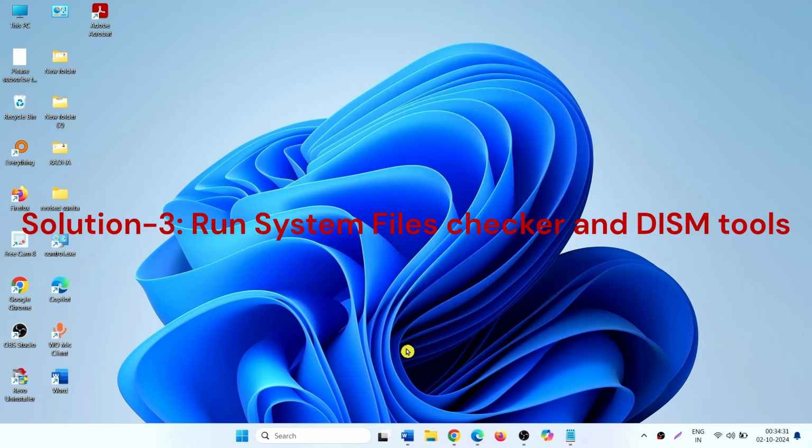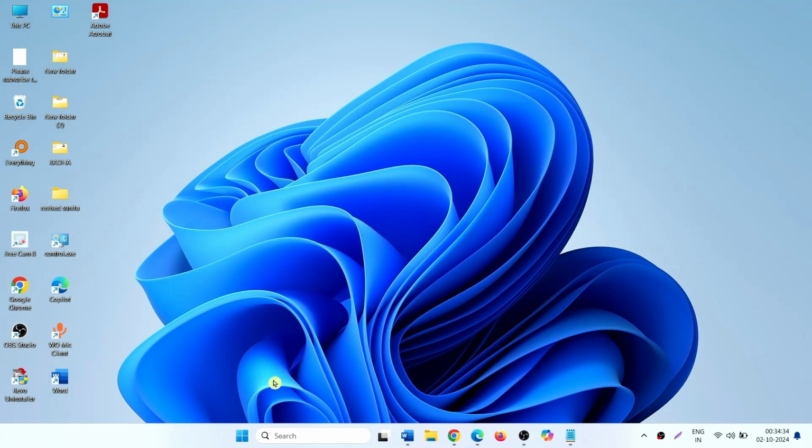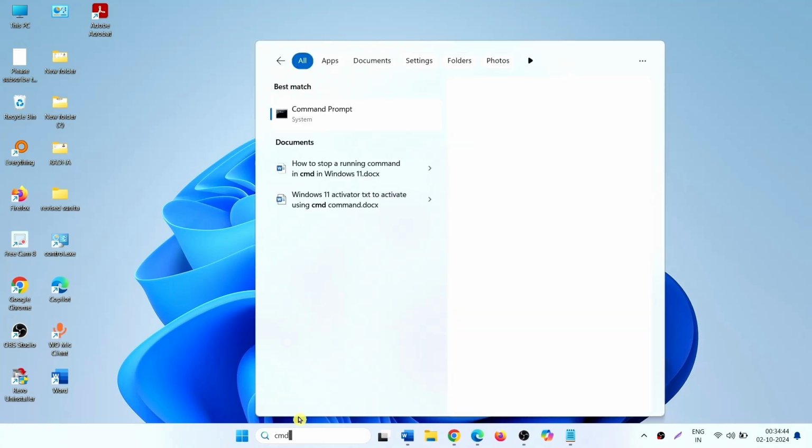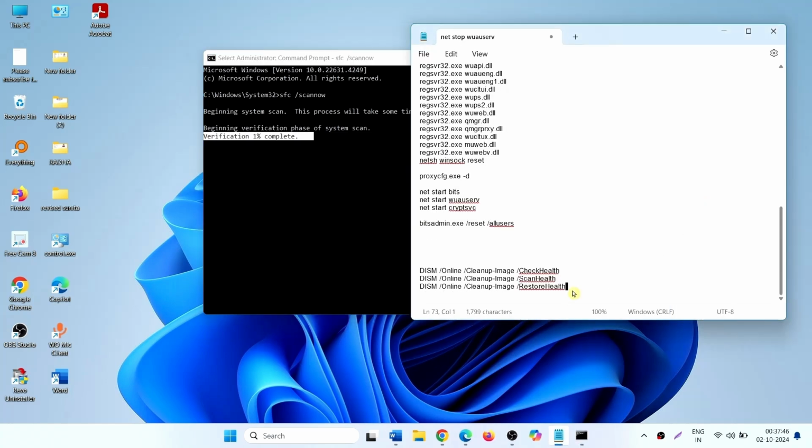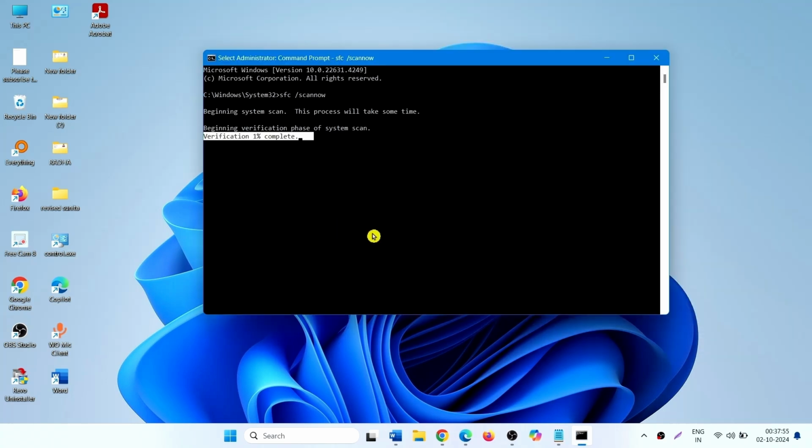Solution 3. Run System File Checker and DISM tools. Again open command prompt as administrator. Type SFC space /scannow and press enter. When it reaches 100%, run these three commands from the description and restart your computer. Then try to install the new version.